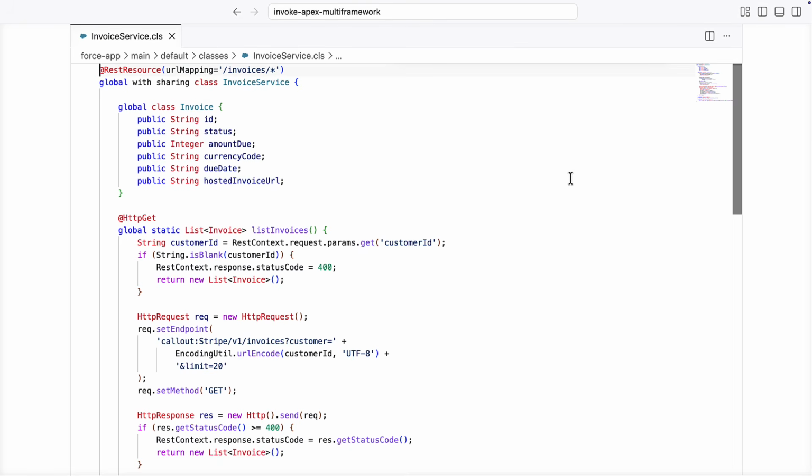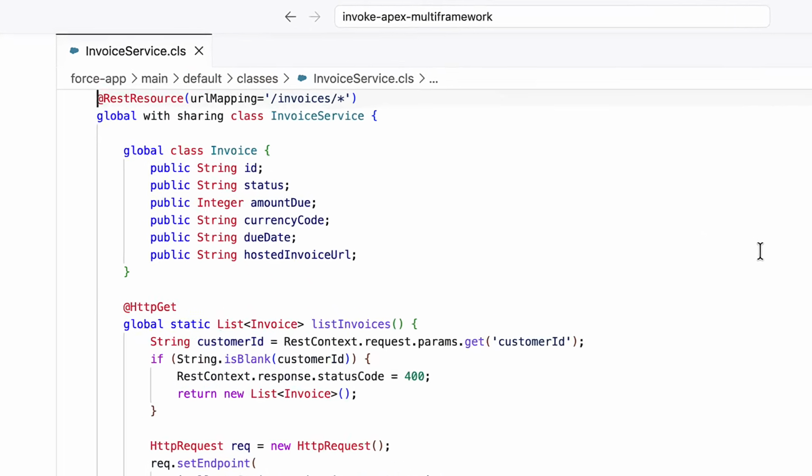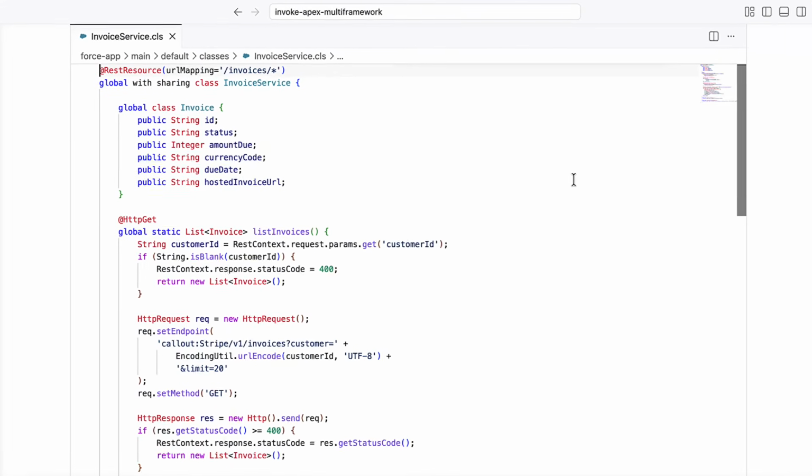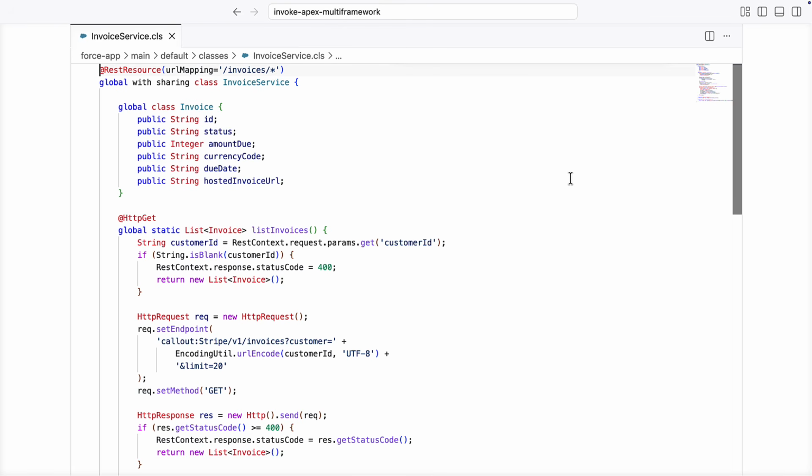Here's a look at my code to make a call out to my payment provider's API using Apex. It's our glue between our React app and the payment provider itself. A few things to call out. I'm using the @RestResource and HttpGet annotations. This is standard Apex REST, which exposes our Apex code as a Salesforce API. At the time of recording, you can only invoke Apex using Apex REST.